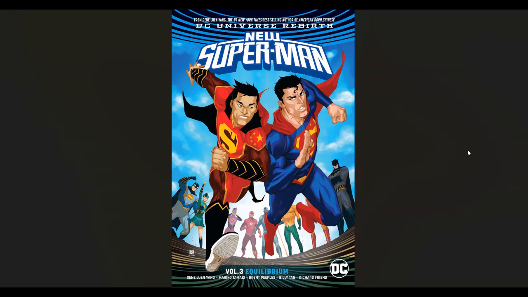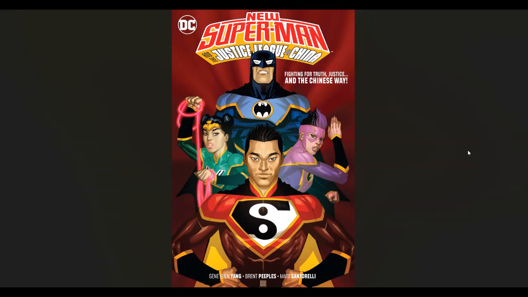The next trade paperback is called Equilibrium, contains issues 13 to 19. Issue 19 is technically the last issue of this series, New Superman, and that's because the next issue, issue 20, is rebranded and actually called New Superman and the Justice League of China. That's the actual branding on the front cover of the single issue. So this is volume 4, volume with a small v. Even though the issue names have changed, the numbering hasn't. So this now contains issues 20 to 24.